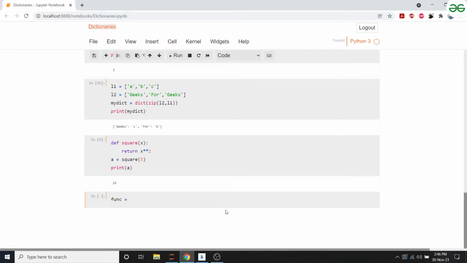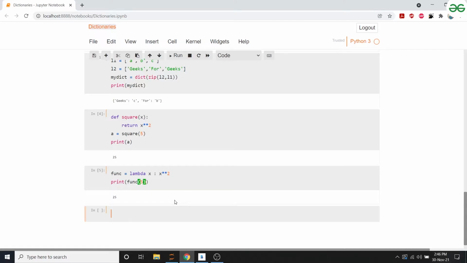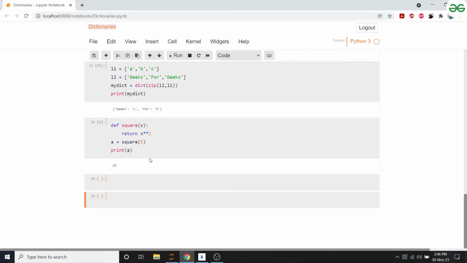So let's say func is equal to lambda x goes to x square. What it basically does is that I have named a variable func, which is a lambda function. If I pass a parameter x into this, it will give me the square of that number. So if I print func of 5, it will give me 25. Same as square, but easier to write, fewer lines of code, and can be understood easily. Okay, so now we know the lambda function and now we know the sorted function.